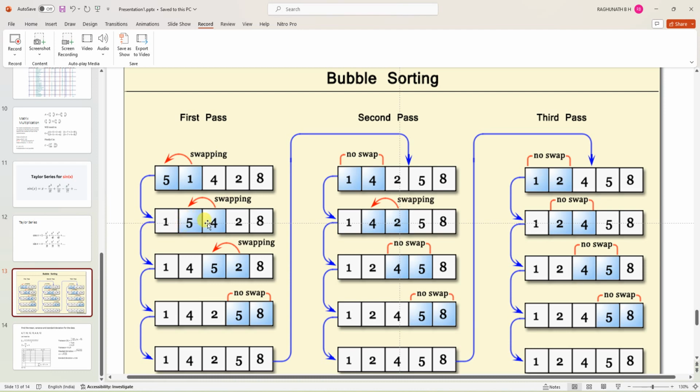Next we have to compare the next two numbers: 5 and 4. The first number is 5, the second number is 4. Again, the first number is greater than the second number, so again you have to swap. After swapping, 4 comes here, 5 comes here. Next, you have to compare 5 and 2. Again, the first number is greater, so swapping you have to do. After swapping, 2 came here, 5 came here.